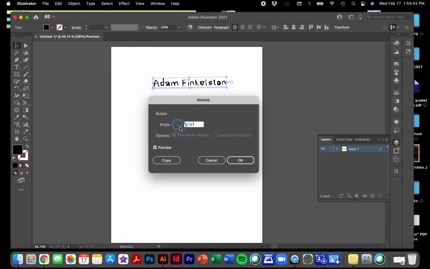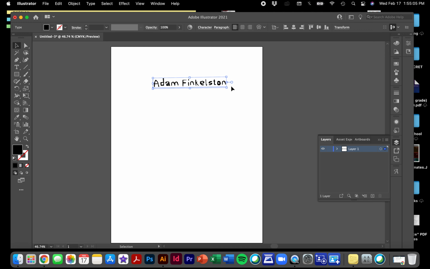Again, you can just take this and notice that it's rotating using the bottom left point as the axis. So it's going to rotate around that bottom left point. All right, and so you can rotate your text that way. Maybe I want it to be right on there, okay? And just say cancel if I don't like that. All right, let's see what else.